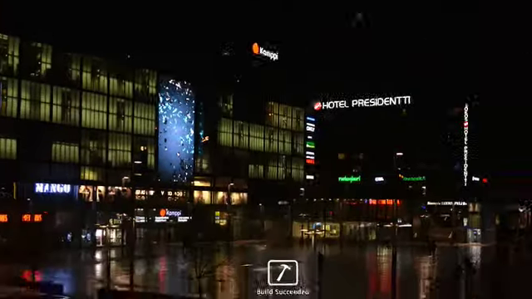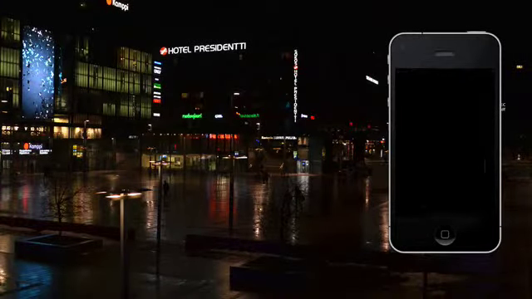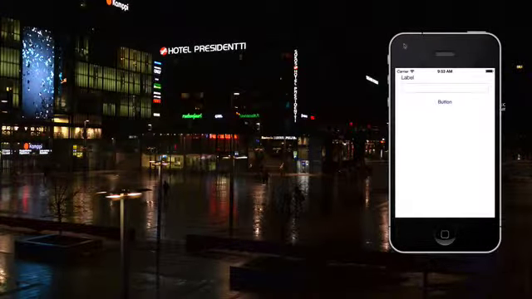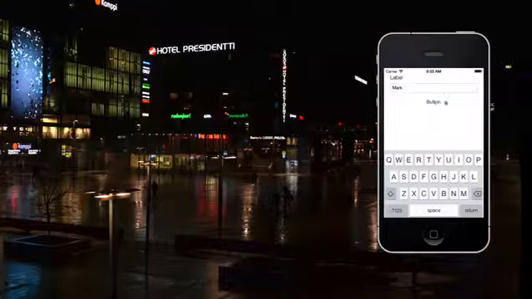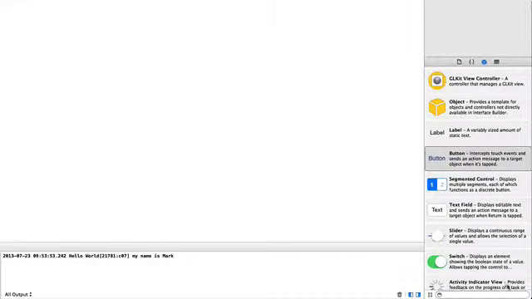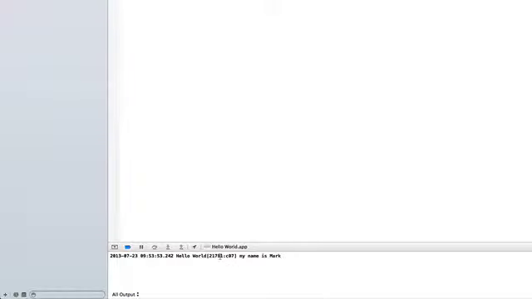So let's now run this. And if I type in Mark into the box and tap the button, if I look at my logs, you can see at the bottom, there we are, my name is Mark. So the message is being stored correctly in the variable.